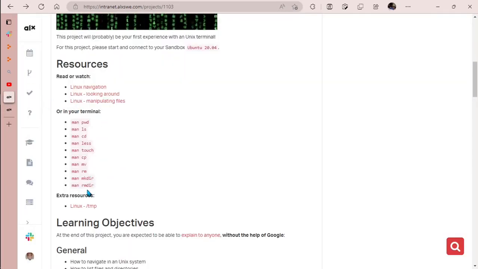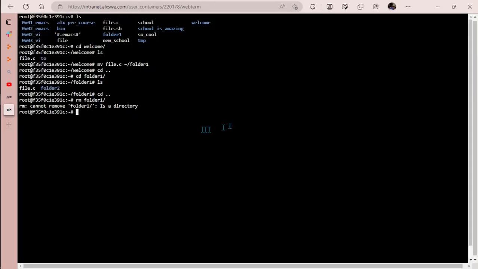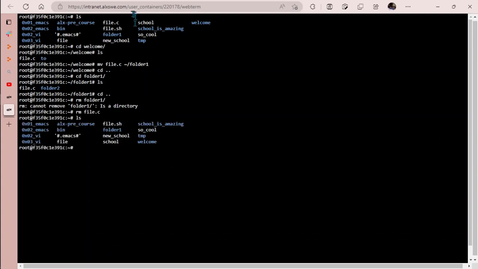rmdir, sorry, not mk. rmdir is used to remove a directory, and then mkdir is used to make a directory. Let's treat the three at the same time. Now if I say rm file.c, I want to remove that file.c, and then hit enter. If I list, you notice that file.c, which was here, is no more here. Rm is used to delete a file and not a folder.